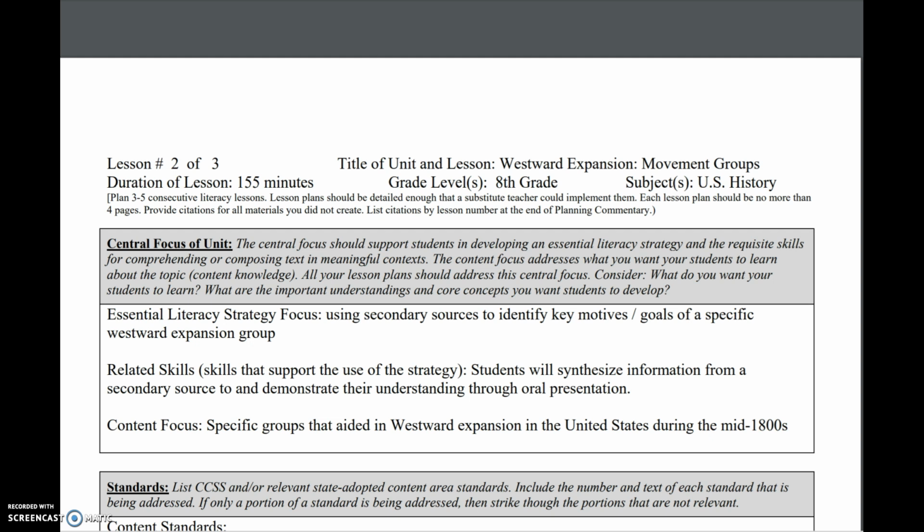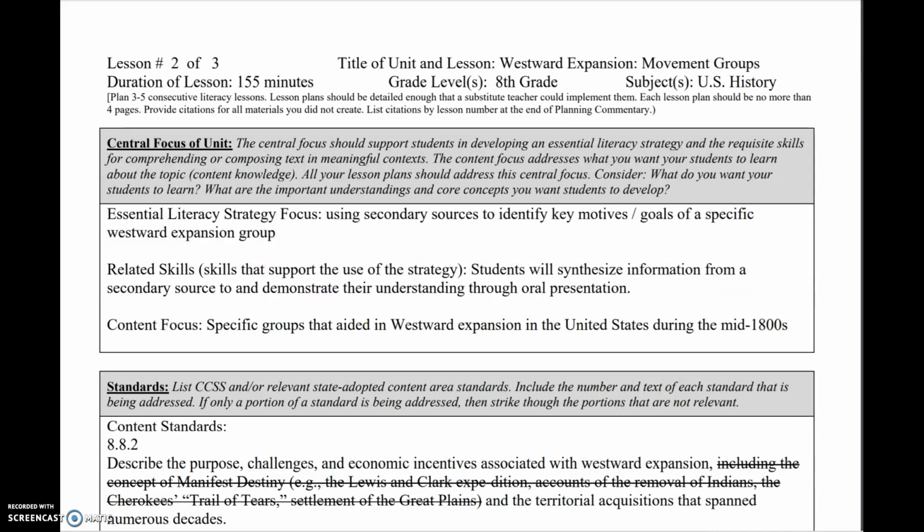Okay, so the first part of the lesson plan is the central focus of unit, and there's 3 different ones. There's the essential literacy strategy focus, and this is going to be the focus of the literacy skills that you're using to learn this particular subject or content. So even though this is a social science class, you're still using literacy skills to learn these things. The related skill is the skills that support the use of the strategy. So for this one, it was students will synthesize information from a secondary source and demonstrate their understanding through oral presentation.